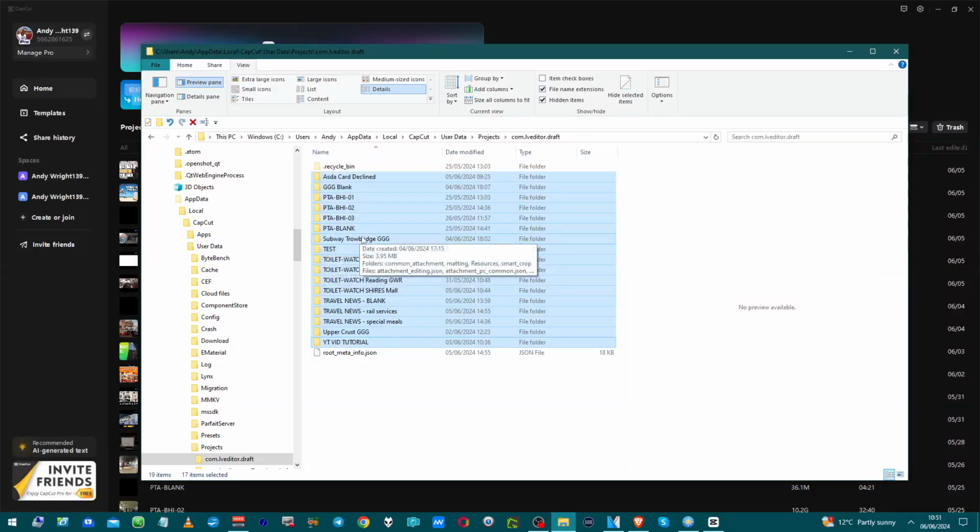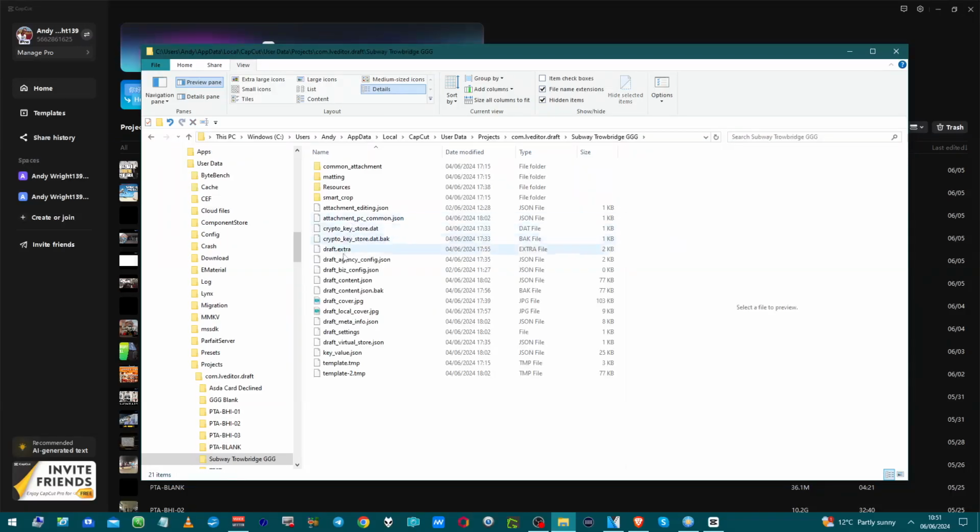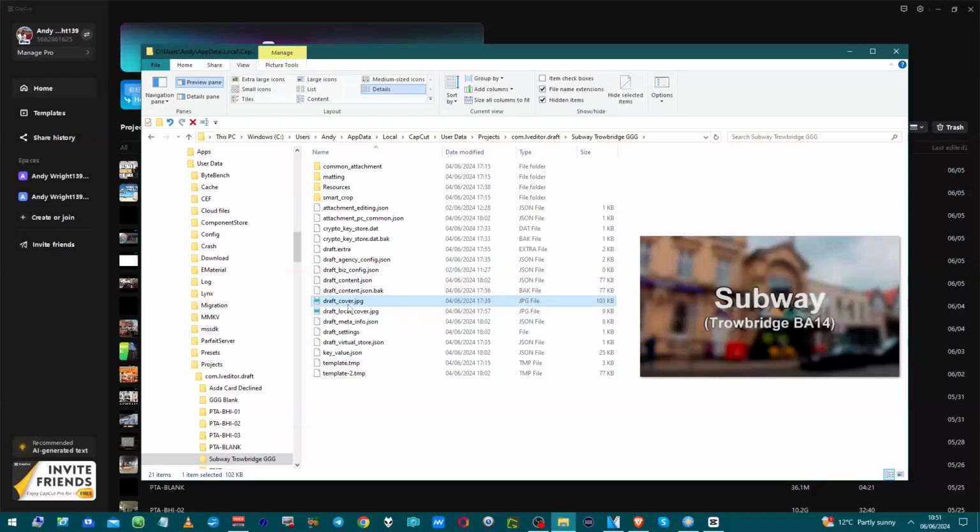If you go into a particular project, you'll see that these are all the files that are required to make your project. So lots of things there, including the cover. That's the cover I designed, i.e. that's a thumbnail.